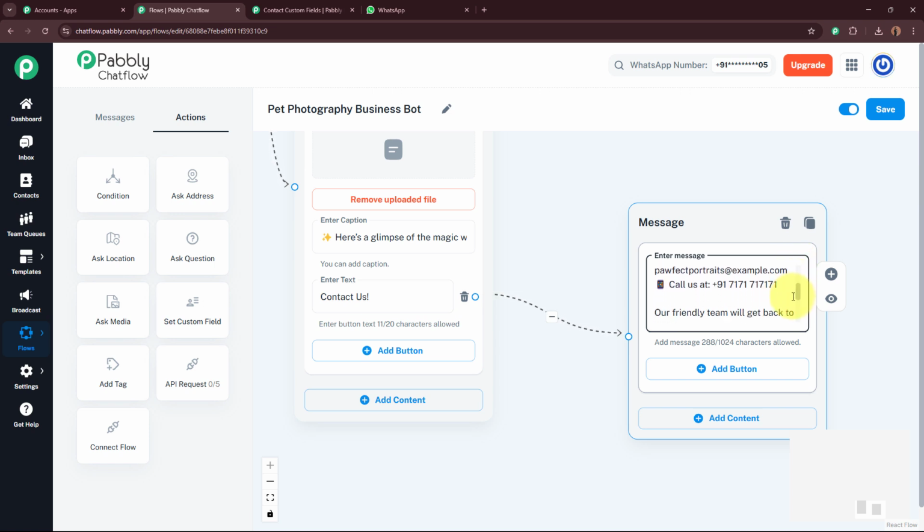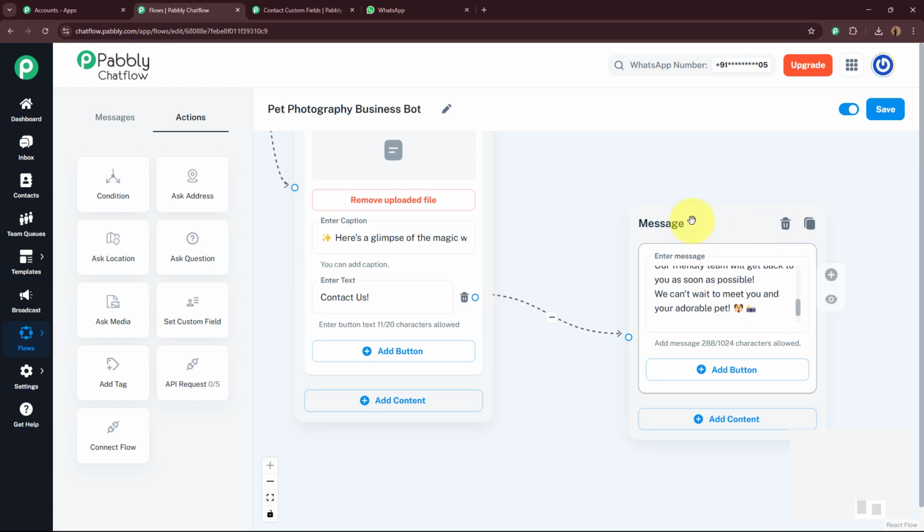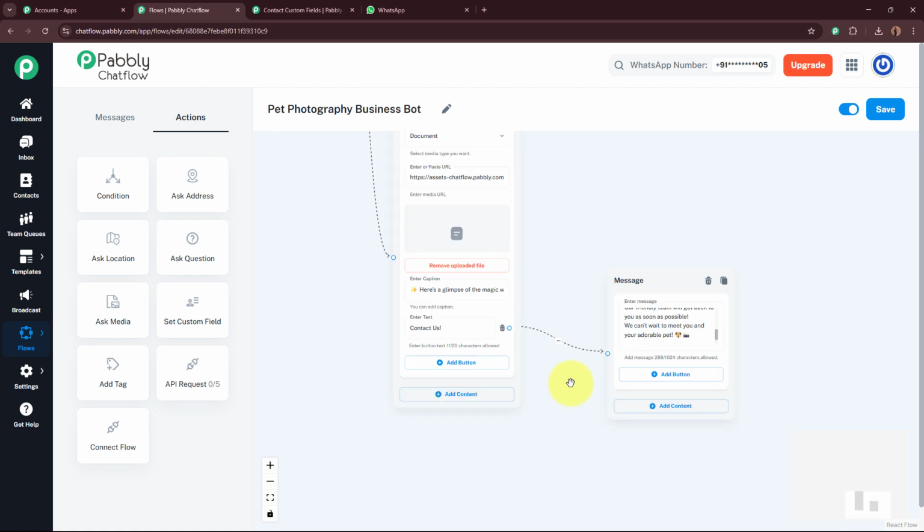Email at this, call us at this number. Our friendly team will get back to you as soon as possible. We can't wait to meet you and your adorable pet. Okay, you can see right over here, this is the message that is going to be forwarded towards my customer with this button right here of contact us.